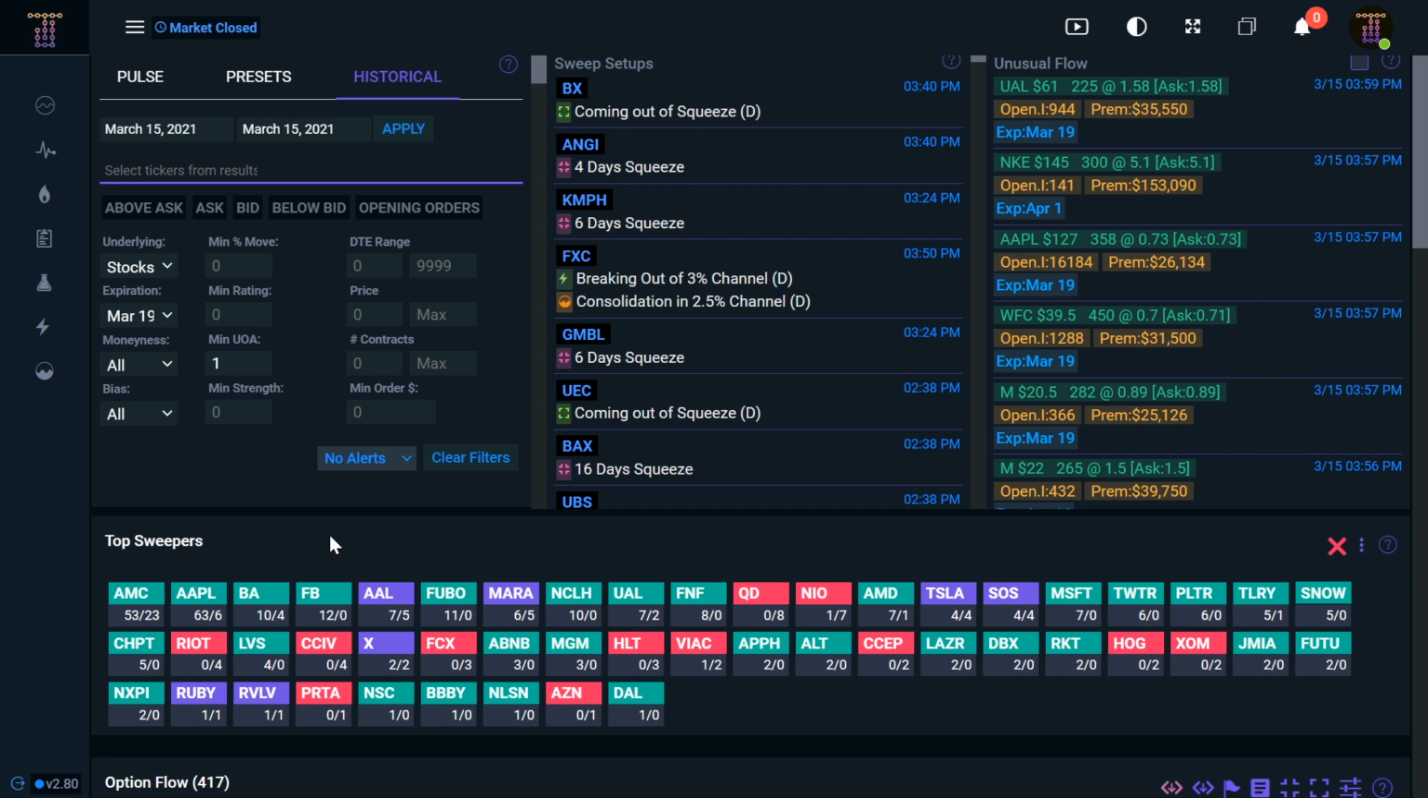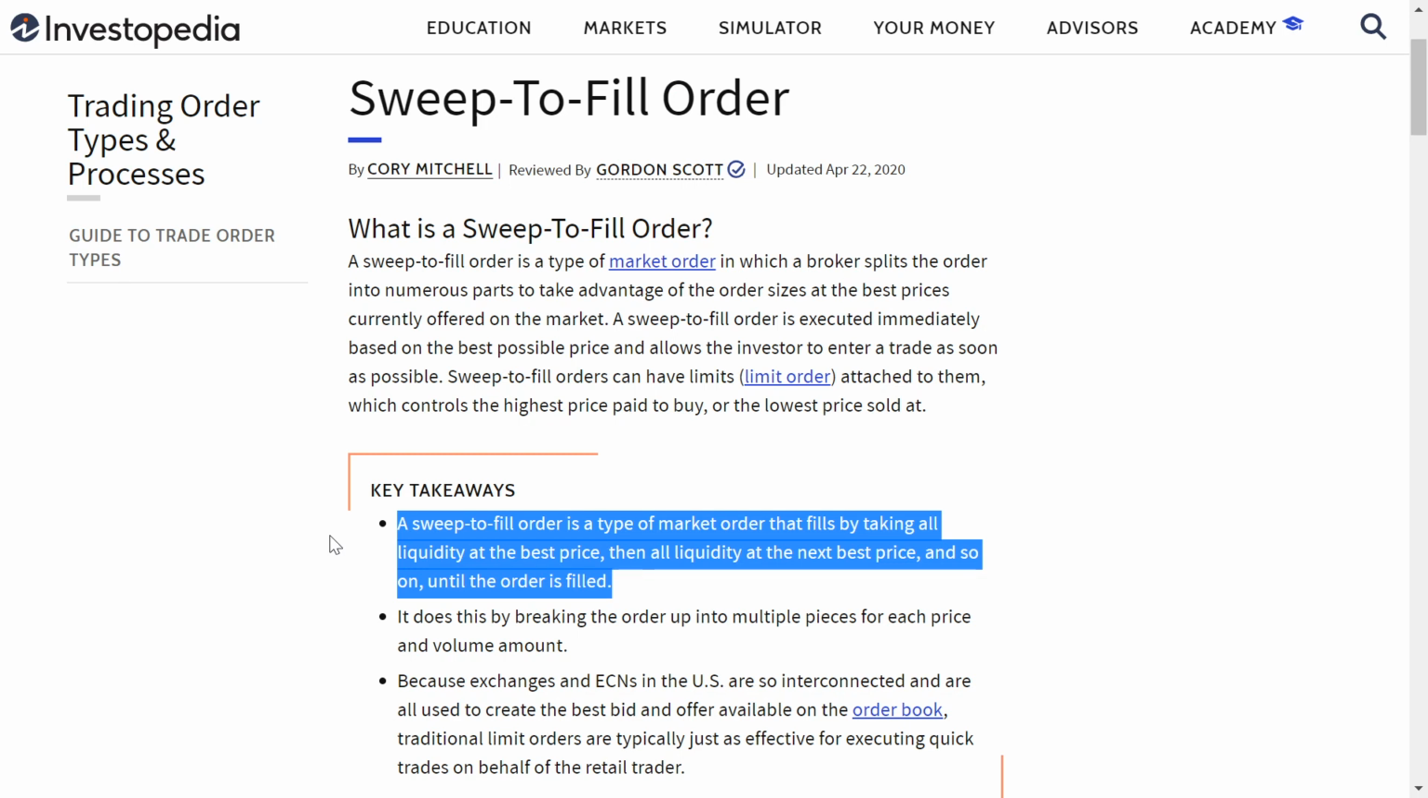I'm going to show some examples here, but before I get too far into it, I'm going to give a little brief explanation of what option sweeps to fill are. A sweep to fill order is a type of market order that fills by taking all liquidity at the best price and all that liquidity at the next best price and so on until the order is filled. Essentially, they're trying to aggressively fill that order to get that particular position at that particular price as best as they can. So they're being very, very aggressive, which is also another bullish and or bearish sign depending on the sweeps.